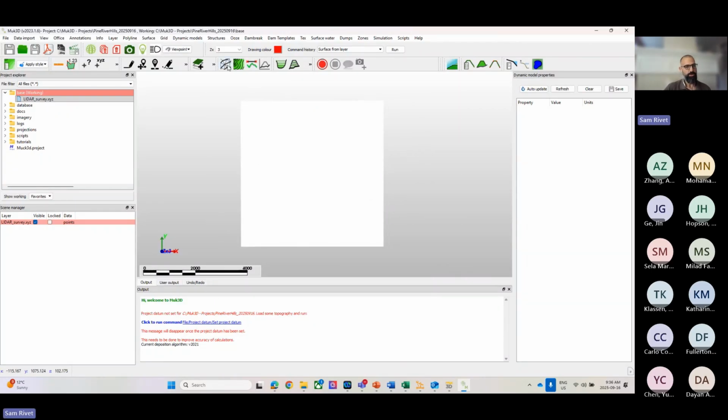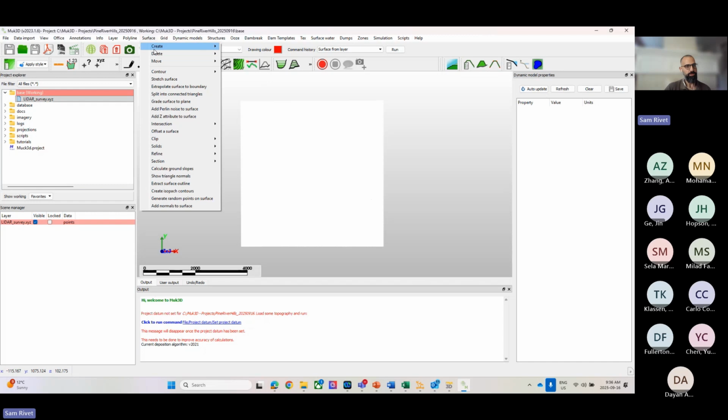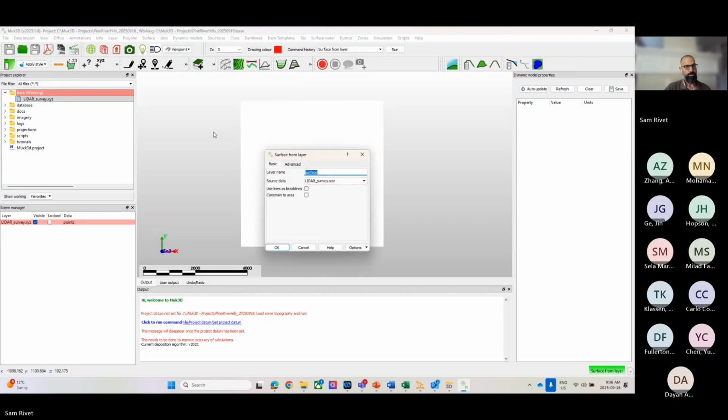Okay, so I'm hitting this surface from layer shortcut button here, which can also be found under surface, create, surface from layer. I'm going to call this PRH, Pine River Hills underscore surface. I'm going to hit OK.